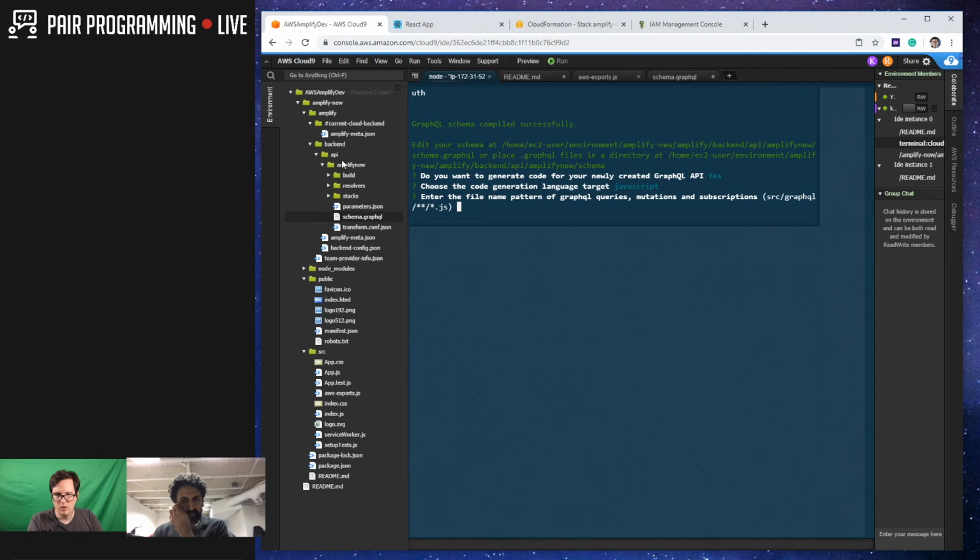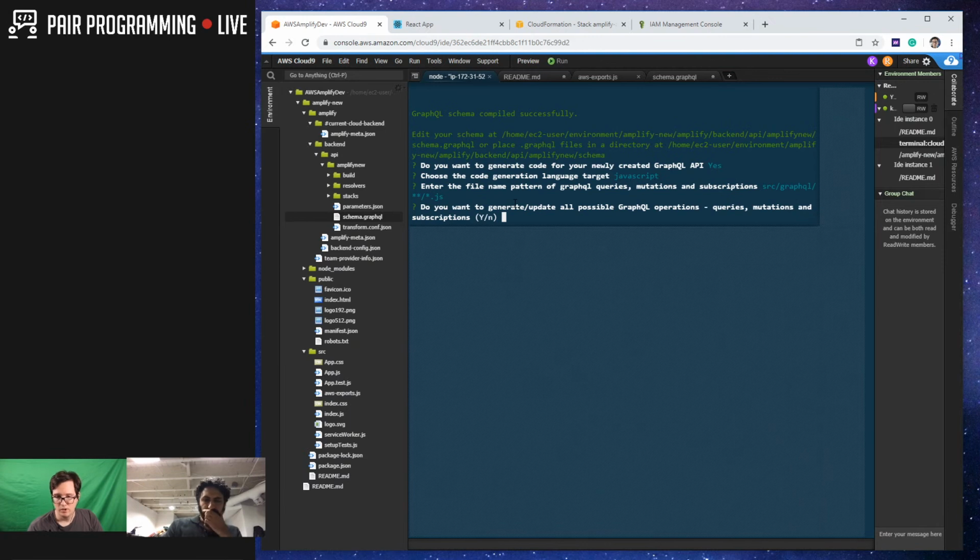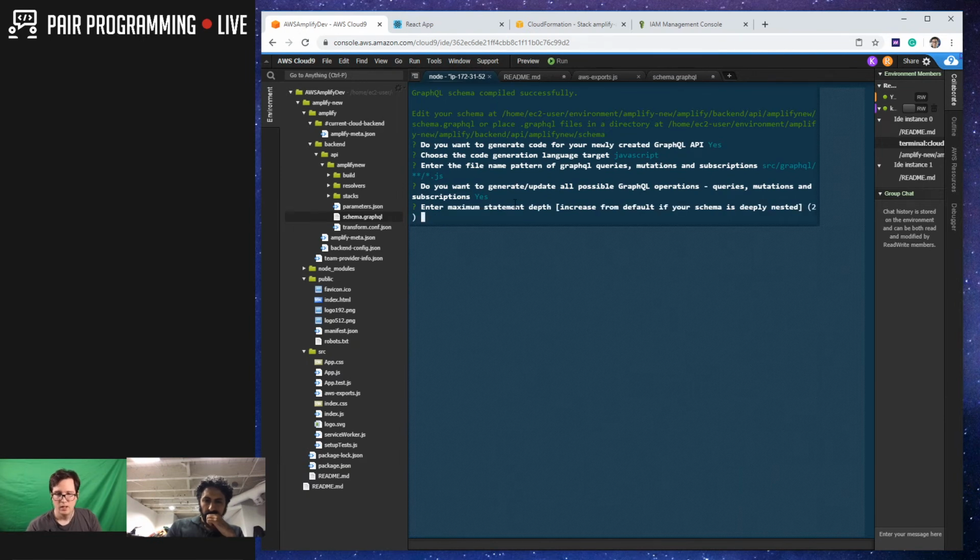we don't have a, is it under? I don't see a source directory. Oh, maybe I'm in the wrong application. It's going to create it for us. Oh, it's going to create it for us. Okay, we'll hit enter. You want to generate and update all possible GraphQL operations, queries, mutations, subscriptions? Yes, please. To the maximum statement depth, increase from default if your schema is deeply nested.